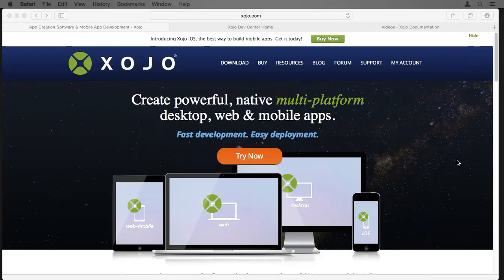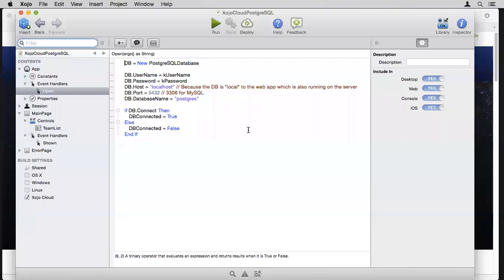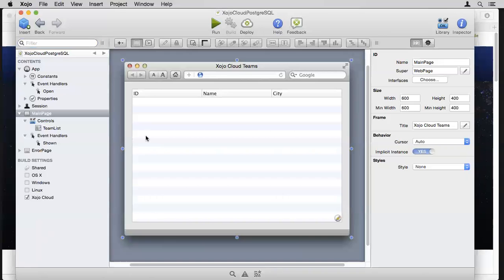And now working with Xojo. This is also going to be very easy. So what I have here is a pre-built, very simple web app that is just going to take the data that's in that team table and display it in a list box here. And remember, there's only 2 rows, nothing super sophisticated here. This is just to show the techniques.